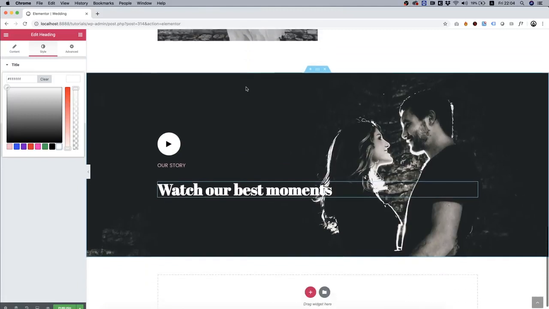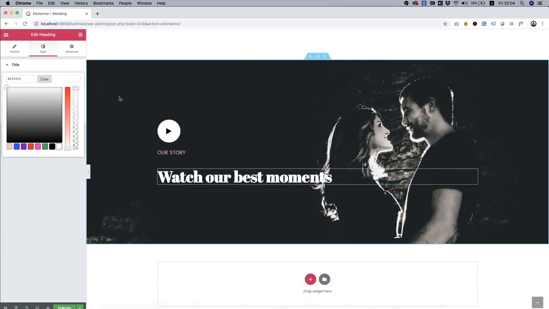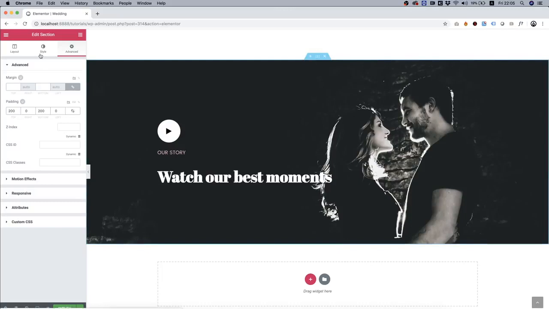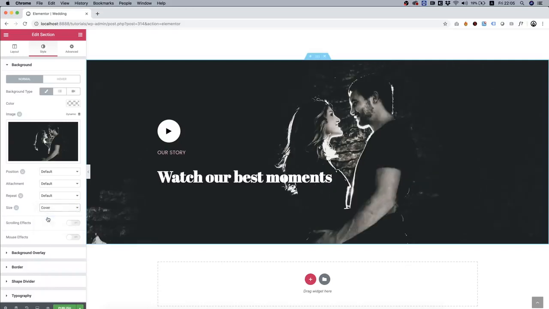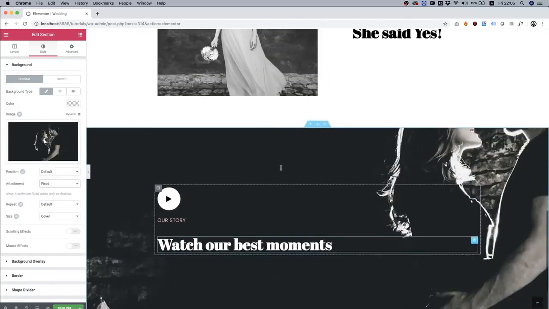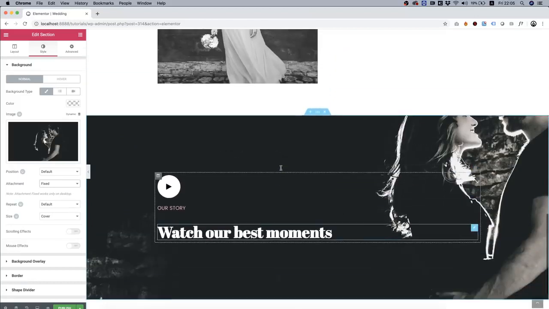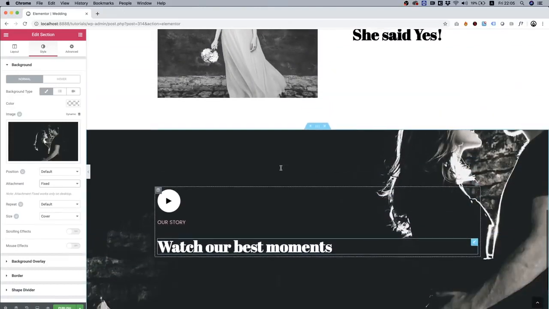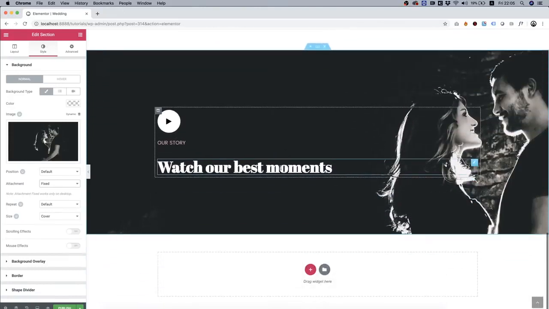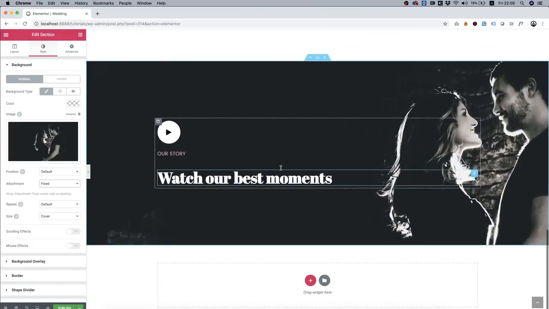Another tip I can give you to make this section a bit more unique is in the image background. It's very important to use size cover when having background images, and I'm going to add a type of parallax effect by selecting attachment fixed. What this will do is make the background fixed and the section is sort of cropping it differently depending on where you're scrolling in the page.